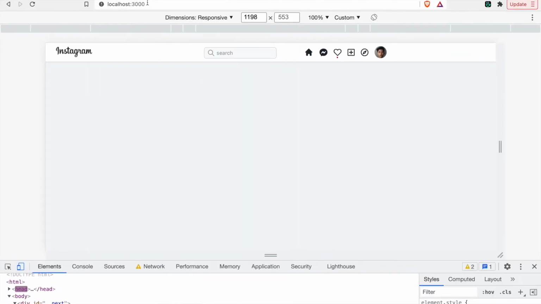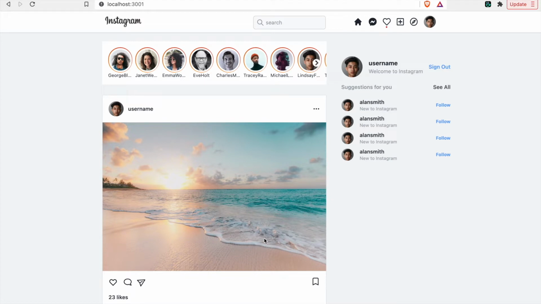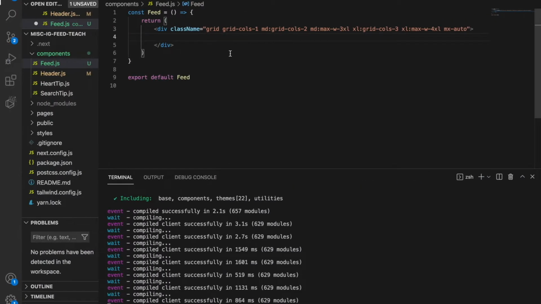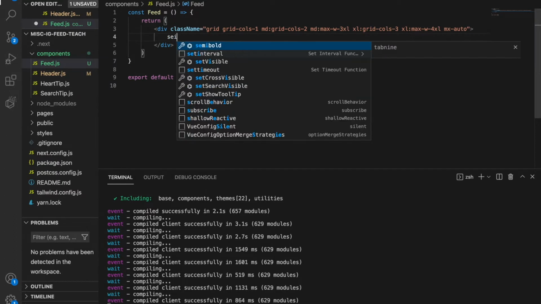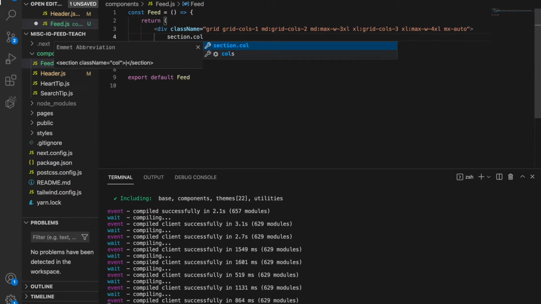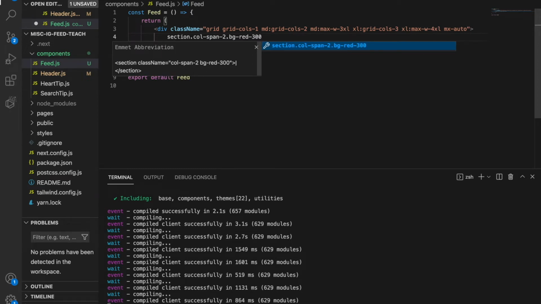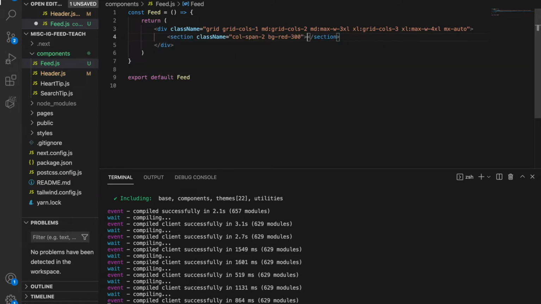So now we create 2 sections. So you can see for the Instagram we have 1 section for the stories and the posts, and the other section has the mini profile and also the suggestions. So we have to create 2 sections. So for the first section we use 2 columns, and the background color is red. We just want to let you know which is the section 1. And then we create another section, and we type this as stories and feed.